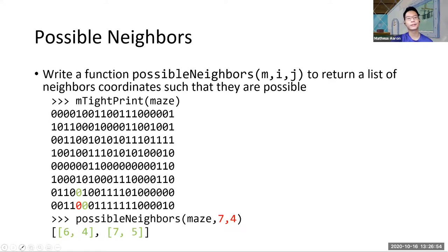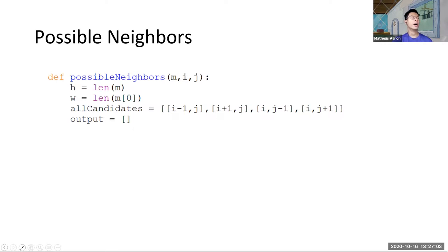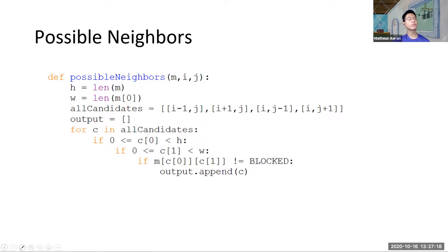Next is another example. Possible neighbors of 7-4 are 6-4 and 7-5. So this is the code for possible neighbors. We generate all the possible candidates, and technically there are only four. We iterate through the candidates one by one. We first check if the coordinates are valid, whether they are within the range of height and width. And if they are, we check whether it's blocked or not.